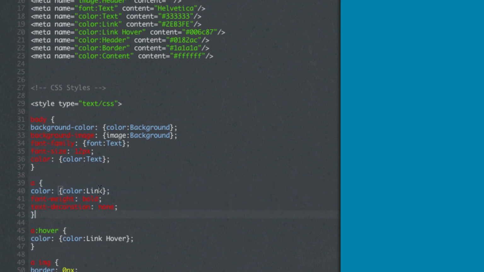So color, color colon link, we're going to go back up here, and each link has a color of hashtag 2EB3FE, and that's a light blue color. And then it says font weight bold, so every link is going to be bold, and text decoration equals none. So if you wanted, you could do text decoration underline, text decoration strike through, but for now I left it at none. A colon hover has a color of, let's take a look up here, that's color of hashtag 006C87, and that's just a darker blue color.